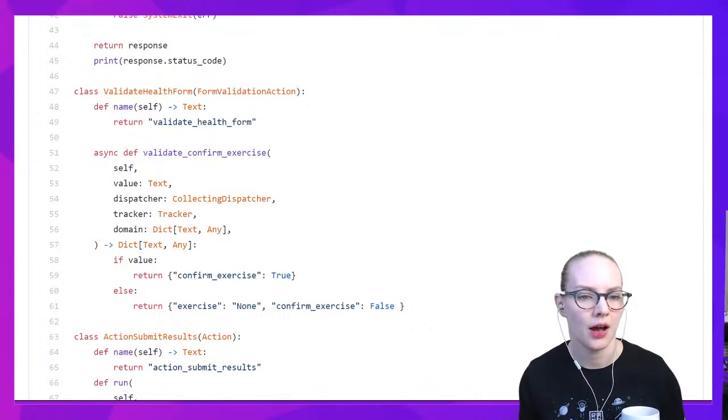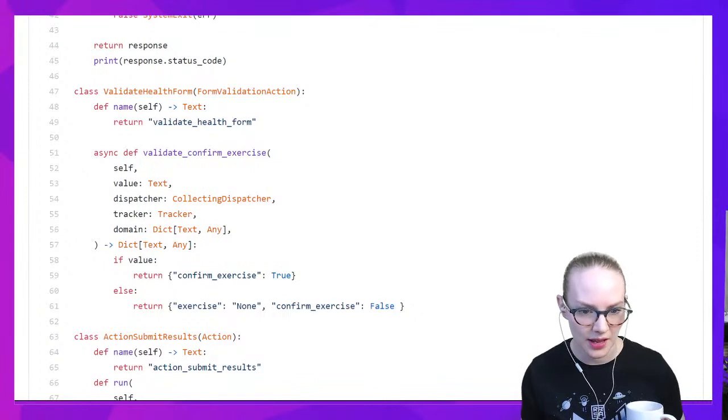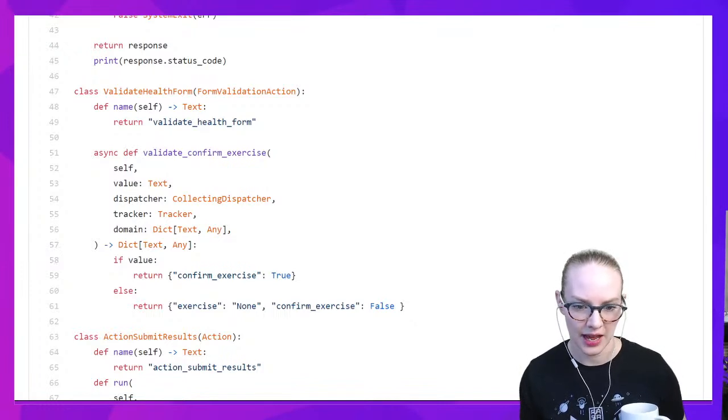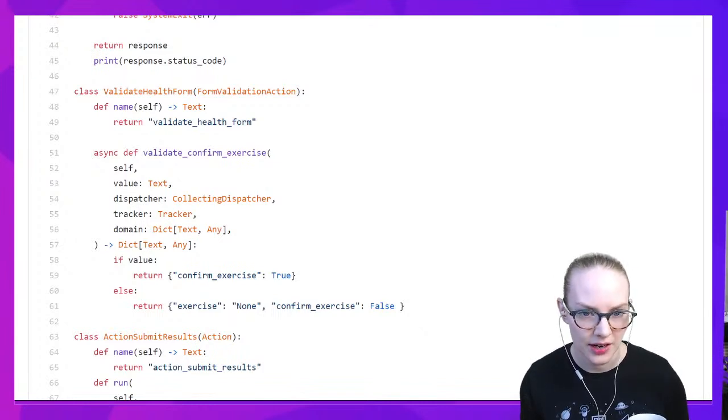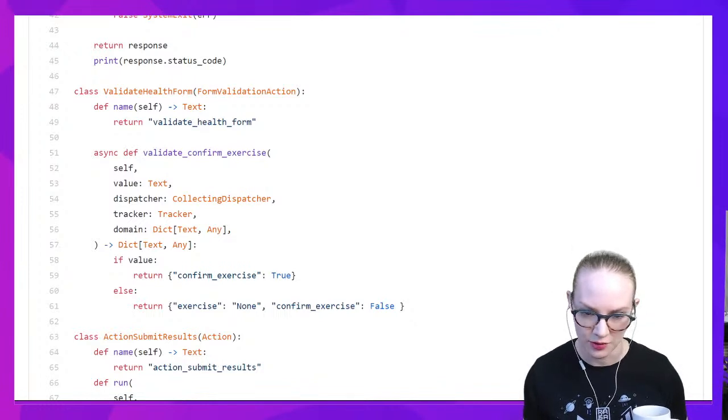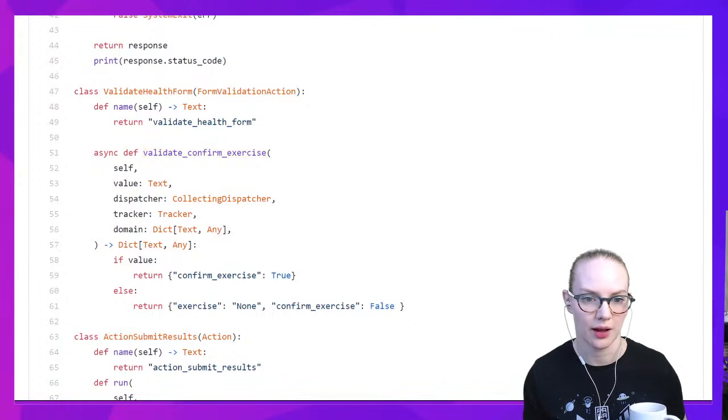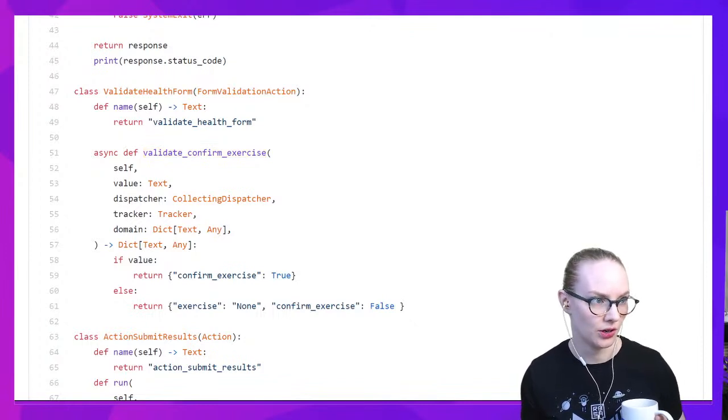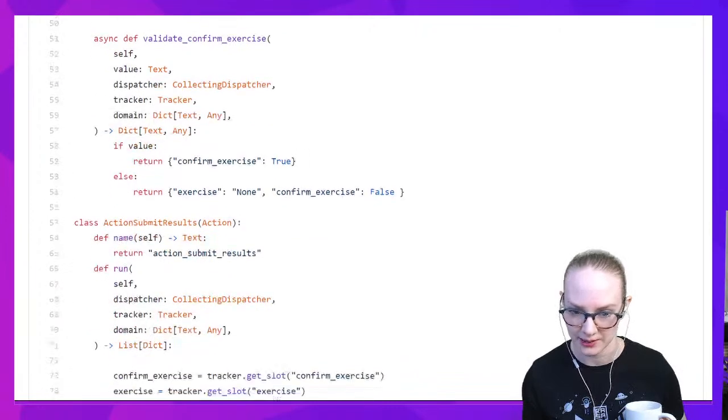So here we're only doing one thing. We are looking at the confirm exercise. Okay, so let's see. So here, collecting dispatcher. Yeah, if value, return confirm exercise true. Else return exercise none, confirm exercise false. Okay, so it looks like we're just doing one little validation on one of our slots, confirm exercise.